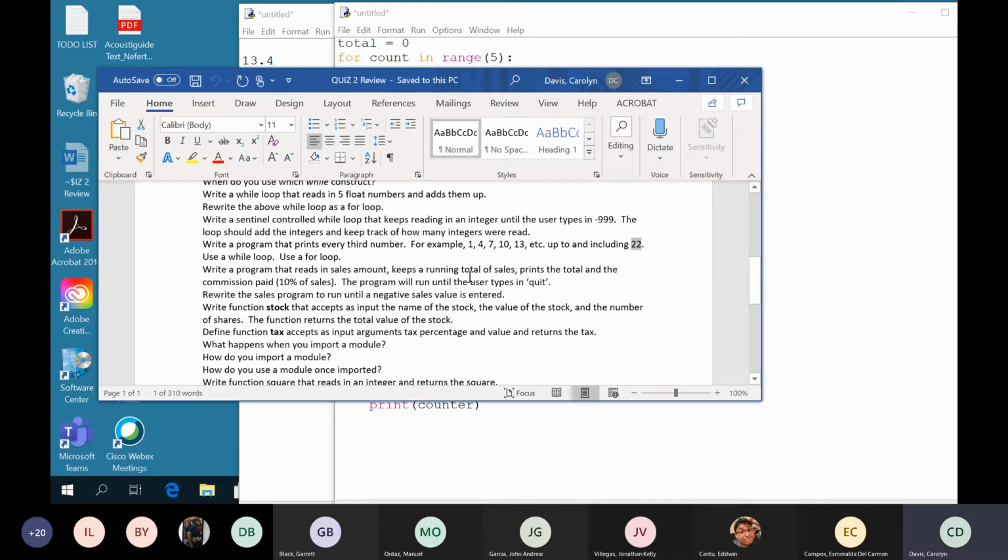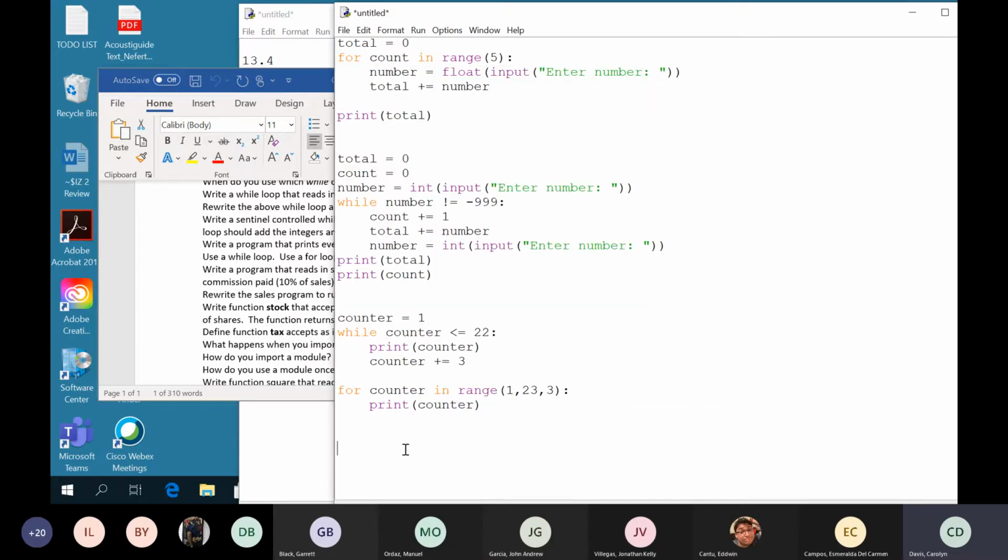Write a program that reads in sales amount, keeps a running total of sales, and prints the total and the commission. And I'm going to run until the user types in quit. Okay, we did one of these, and there was one in the book as well. So I want to add the total, so I need a total variable. And I want to set up a variable to continue, right? Because I'm going to let them type in a word, not a number. While continue equals yes. So as long as that says yes, I want to read in a number. It's sales, so it would need to be a float.